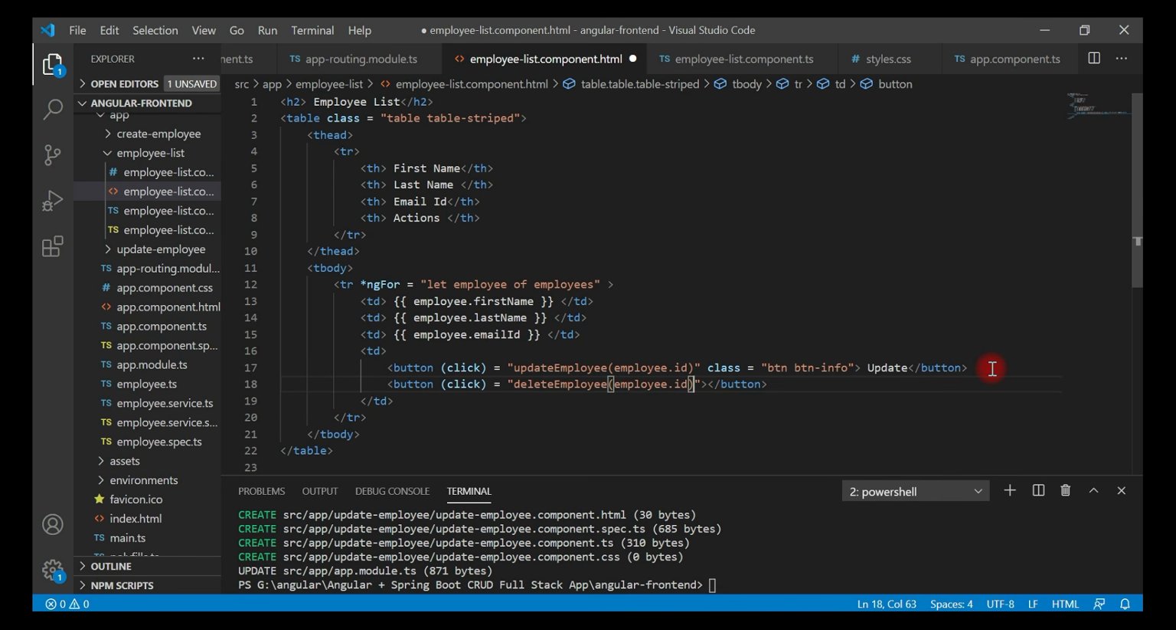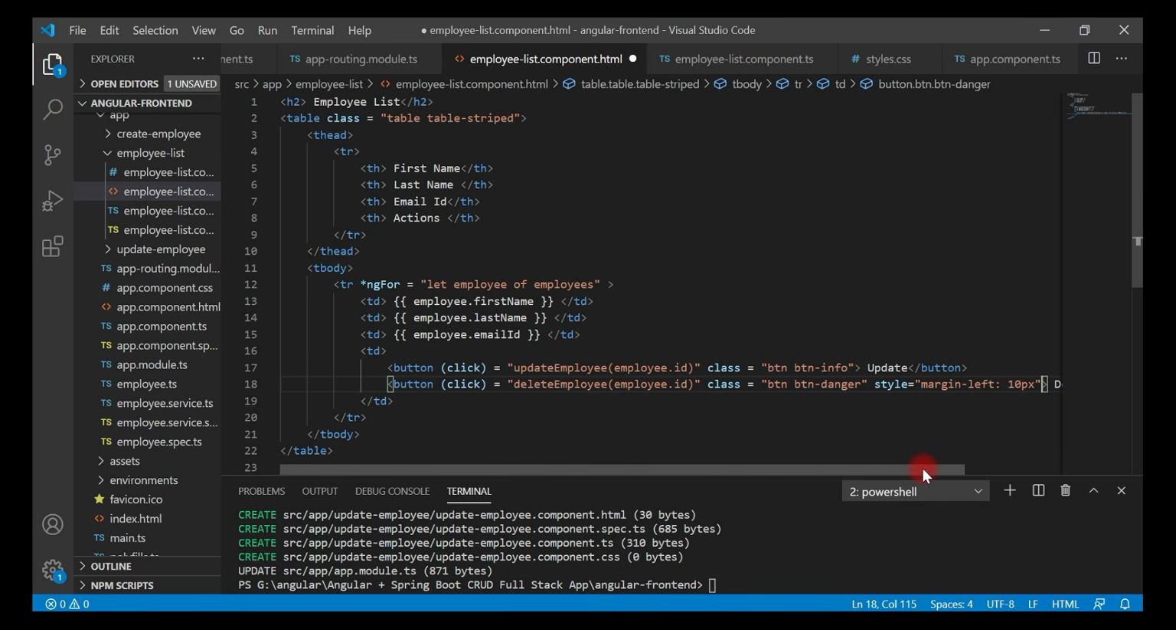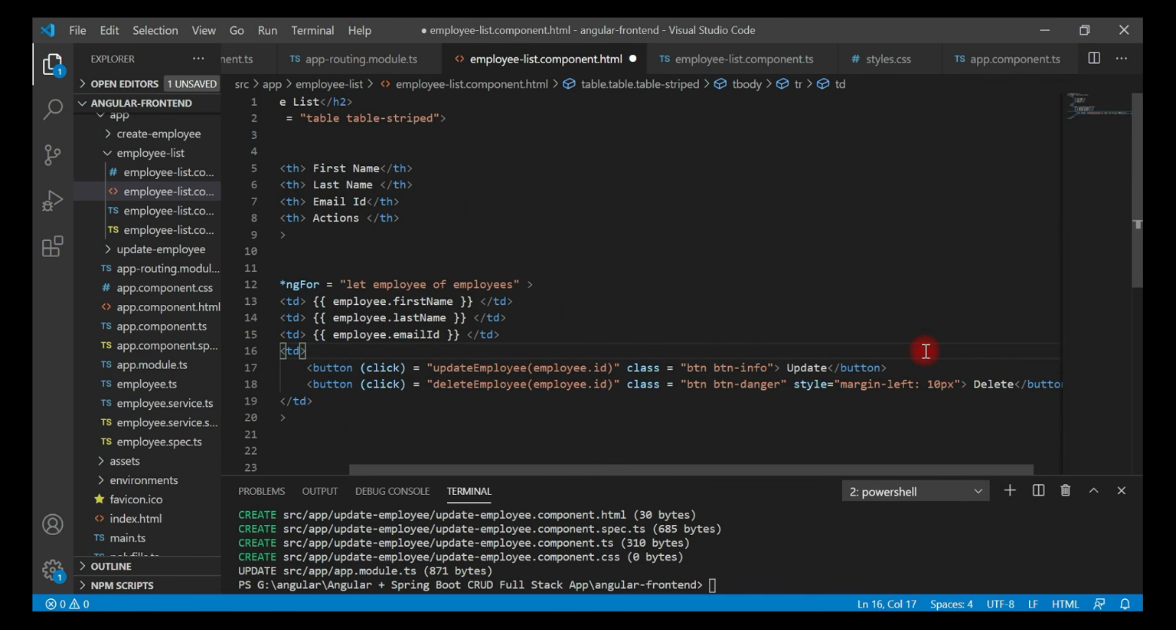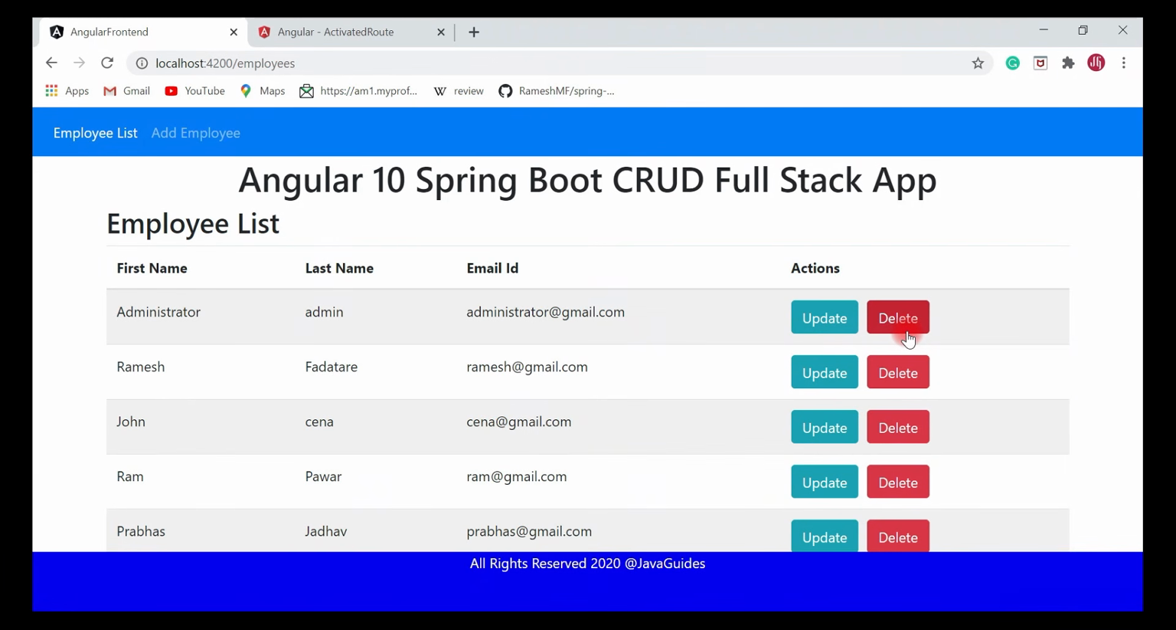the ID, that is the employee ID, and then add some Bootstrap CSS classes like btn, and then btn-danger. Give the name to the button, like Delete. Here remove this hyphen, so this class is different and the btn-danger class is different, and also add some inline style here, that is margin-left 10, and let's save the file and go back to the browser. So look at here, now it looks good, right?